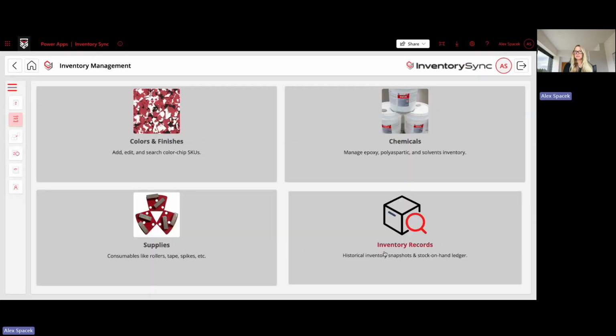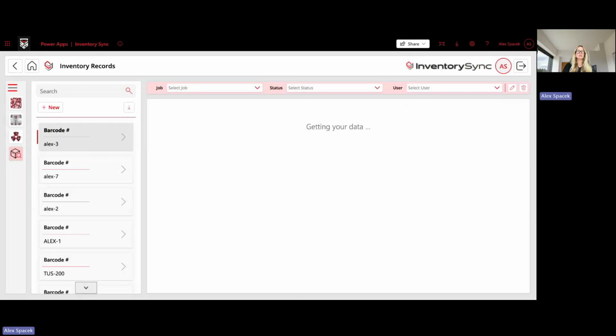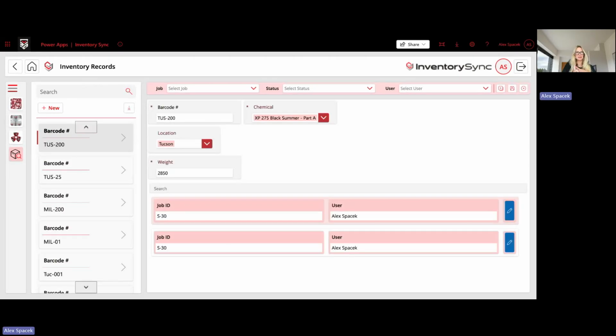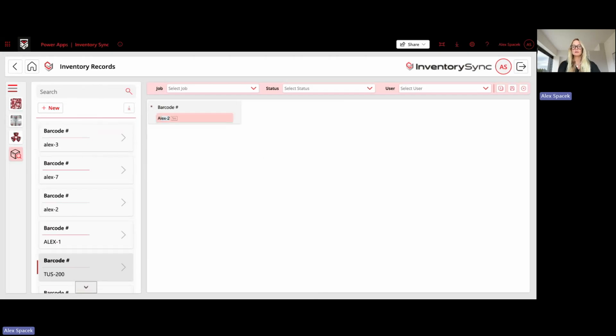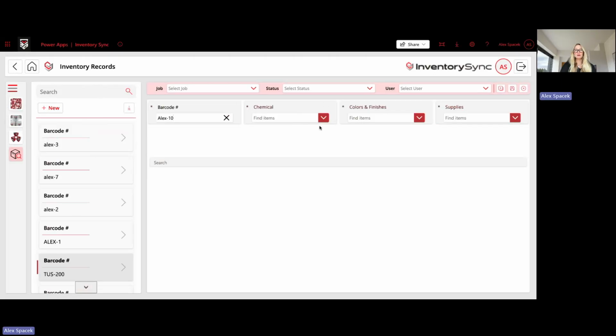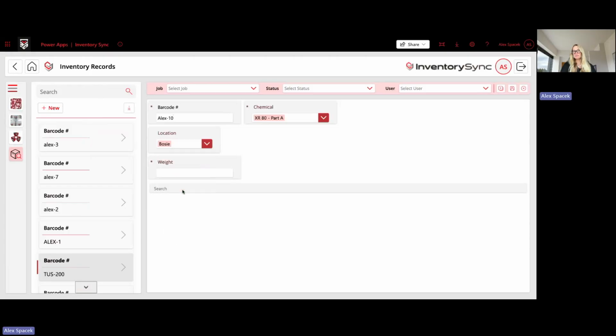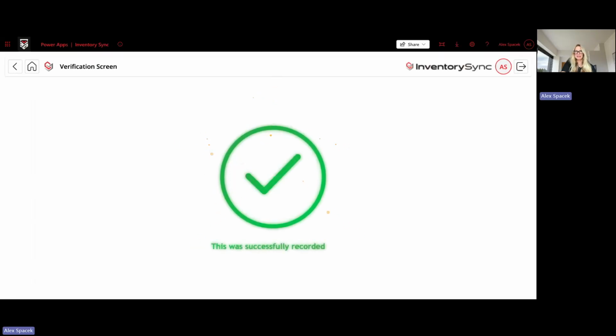Now let's move into inventory records. Inventory records is your live database of all products, barcodes, and usage. From here, you can add new barcodes, search by job or product, and see total stock and usage history. To add a new barcode, click New in the top left-hand corner above the column of other barcodes and products. You can then enter in the barcode number, then use the drop-downs to assign either the chemical, color and finish, or supplies. You then are able to select the location and the weight. Once you're completed with this step, select Save in the top right-hand corner. That record is now live and ready for checking in and checking out.